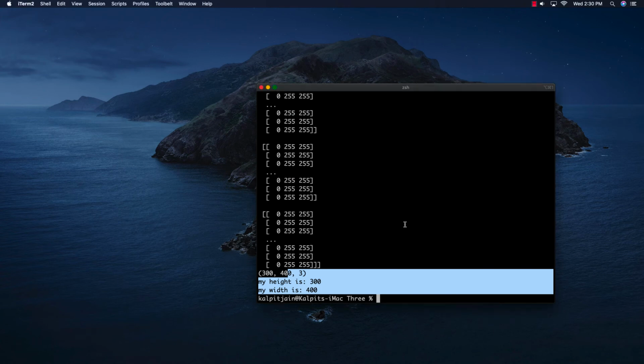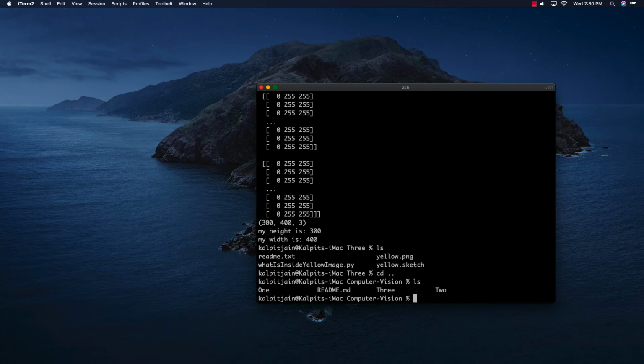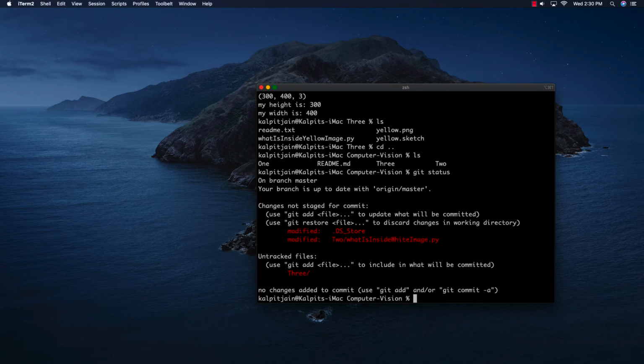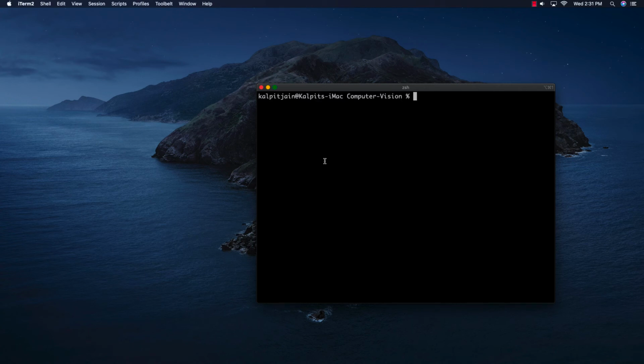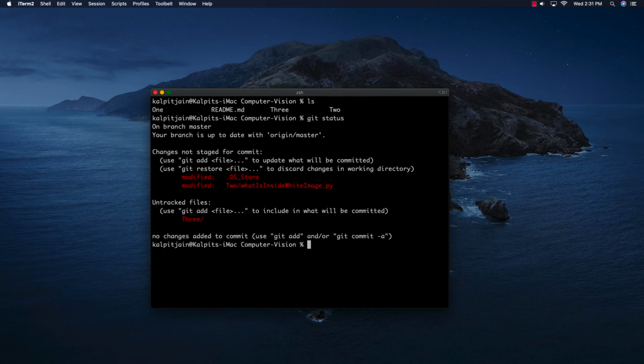Real quick, why don't we do some simple git commands, so you will get an idea of how to operate from git as well. So if I do git status over here, it says that I have modified some files. So I can simply say git add dot. Let me just clear it and show you in a clear cell, so you will see what's going on. So if I ls here, these are my files. If I do git status over here, you will see that I have some modified files.